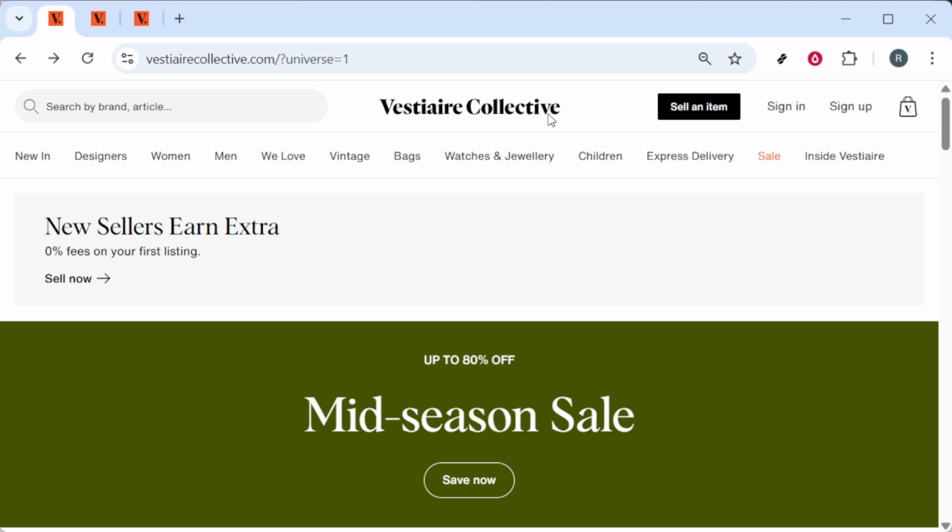Once you're on the homepage, look for the Sign In option. Depending on the design, this button is typically found on the top right corner of the page. Click on it and you'll be prompted to log into your account. Enter your account credentials, which should include your email and password. Make sure you've entered these details correctly, then proceed to log in.